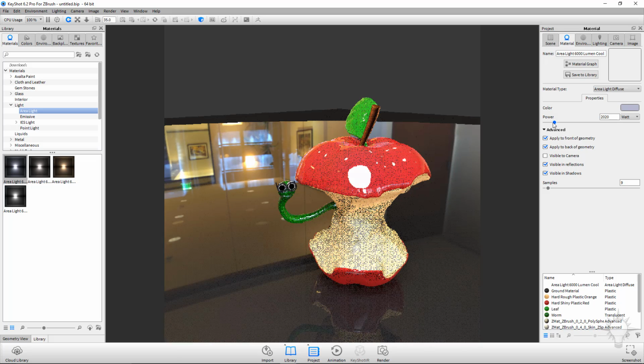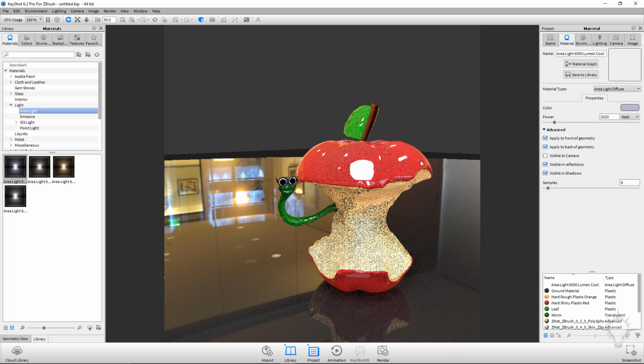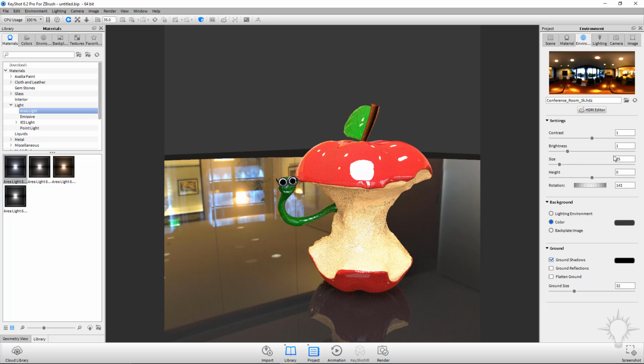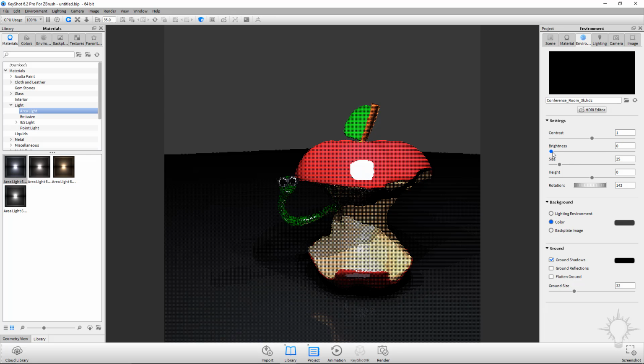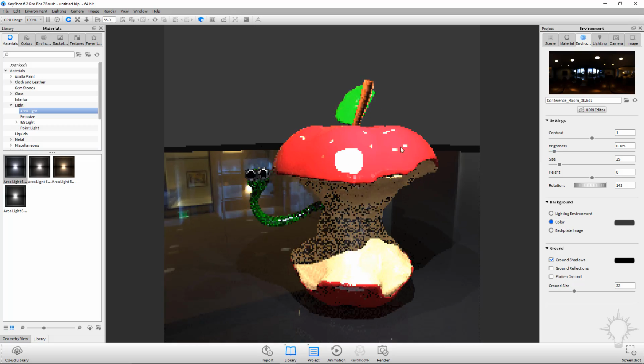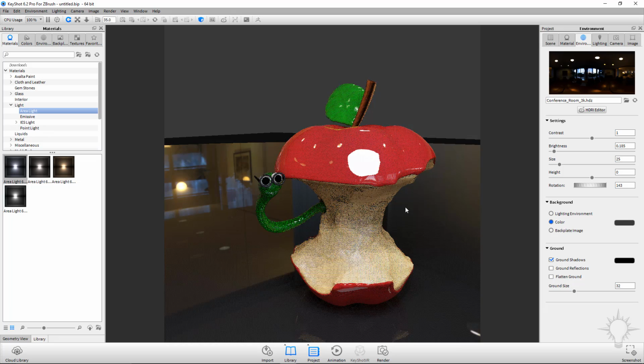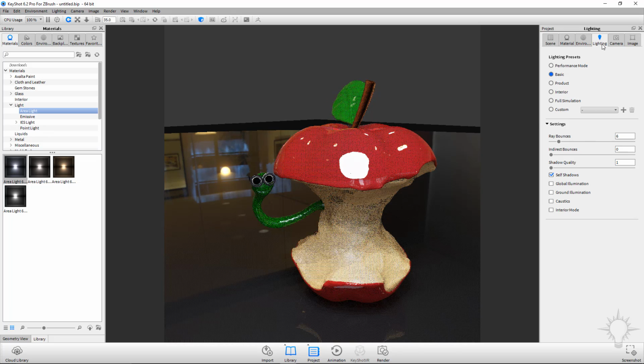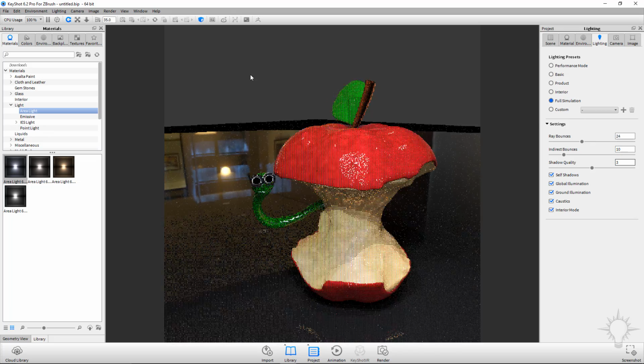And if I just want the area light I just made to light my environment, I can go to my environment tab and turn this brightness down. So now just my light is lighting the scene, or I can crank up the brightness of my environment a little bit, and I can have a dark room with a single spotlight on it, all sorts of cool things.